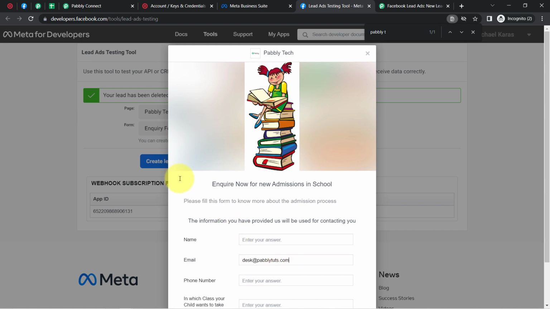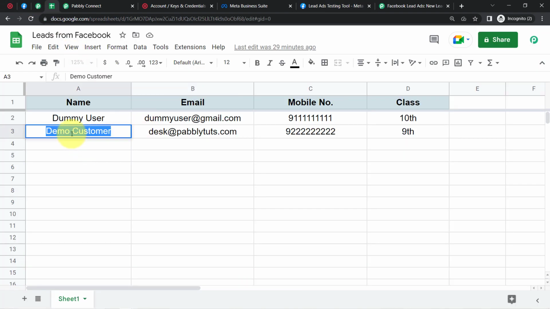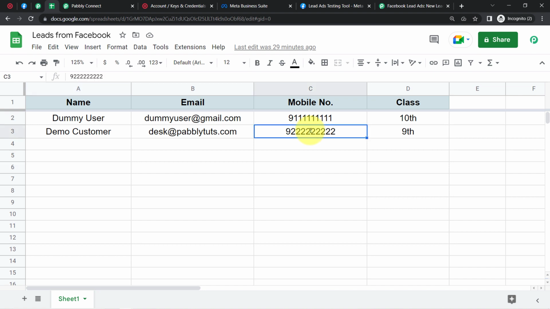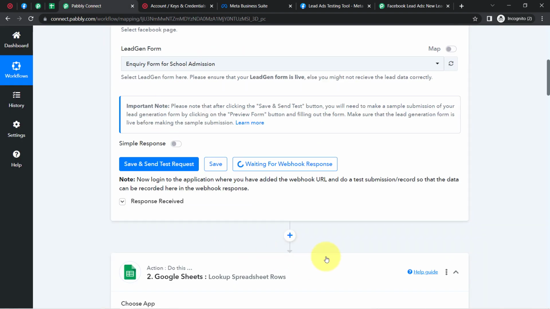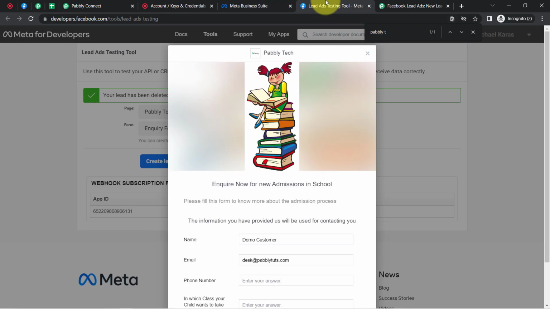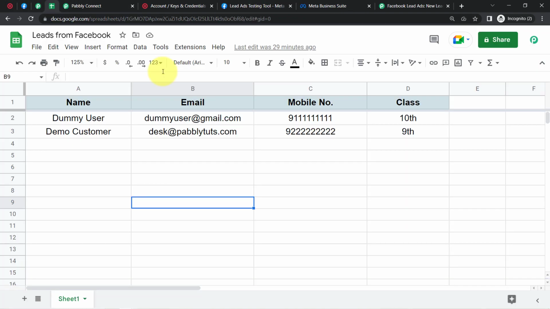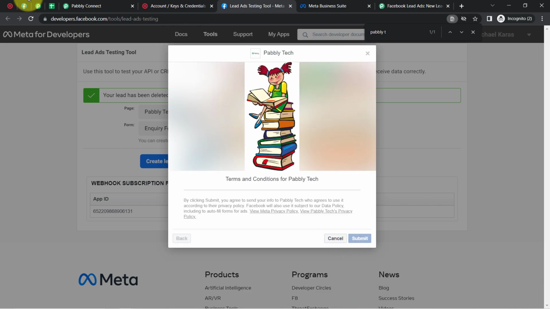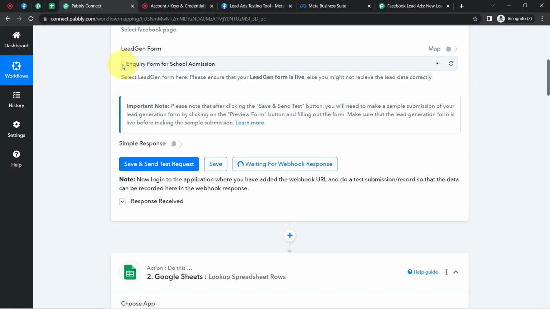All right, so desk@pabblytudes.com. What was the name of the person? Well, it was demo customer. Let me copy the same and paste it here. Again, I'm going to copy the phone number as well, which was a dummy number only. All right, so I have copied all the details. Lastly I'm going to add the class also, which is 9. Let me copy the same. Alright, so I have provided the same. Clicking on next, clicking on submit, and when I come back to Pabbly Connect, you will see how the same response will be captured via Pabbly Connect.